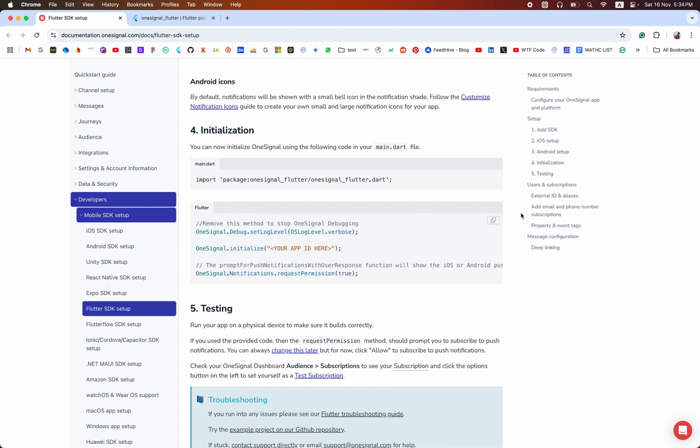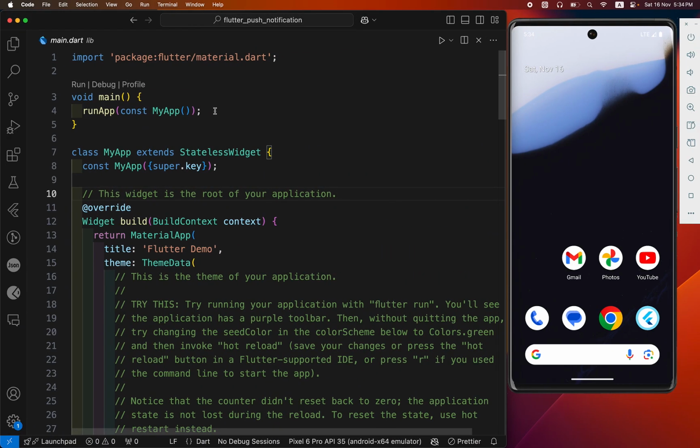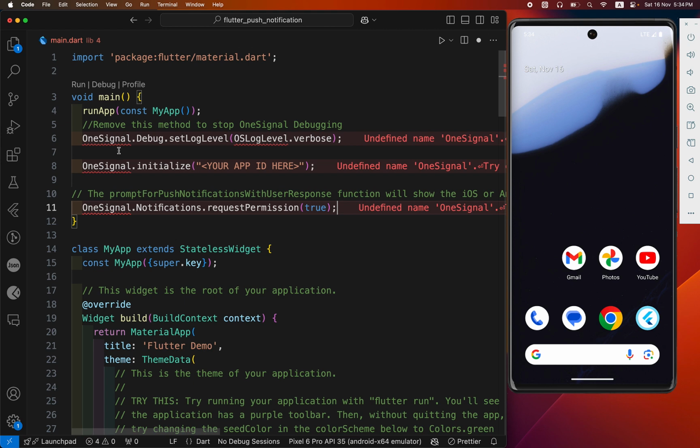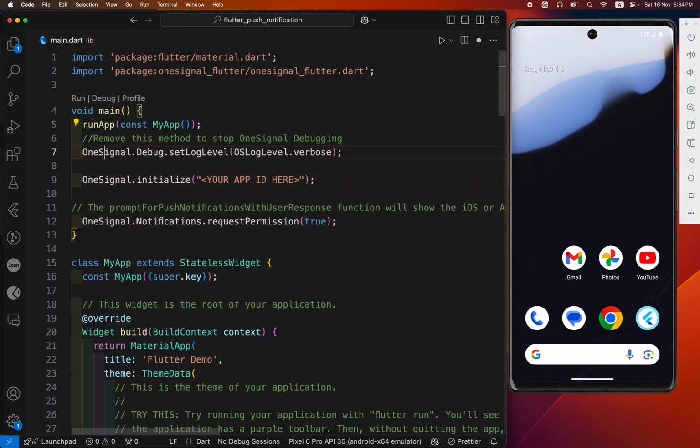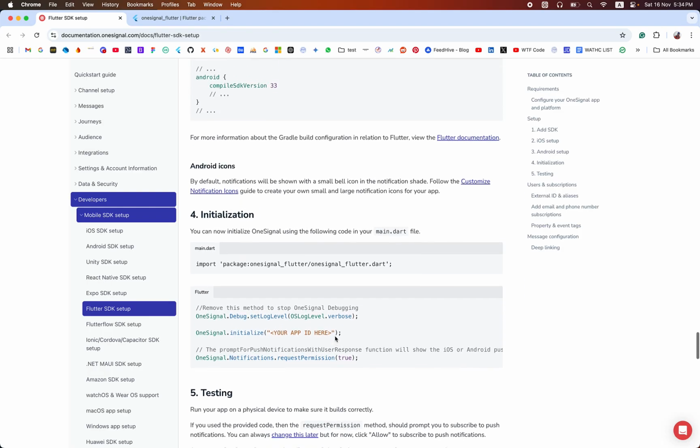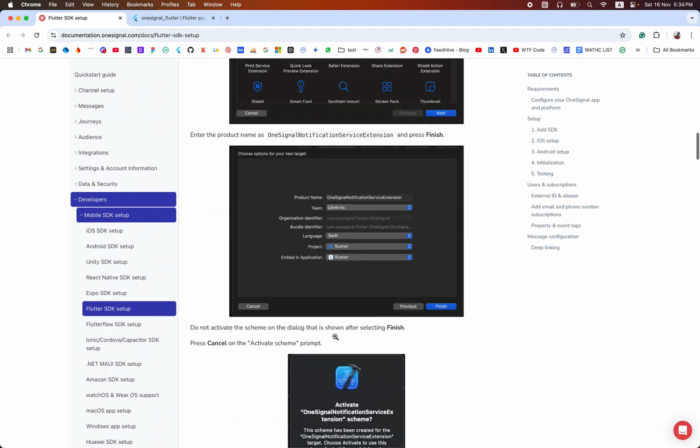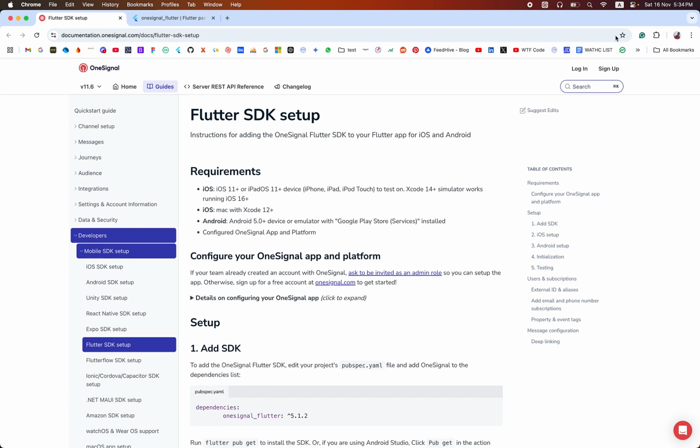Just copy this line from here and paste it below runApp, import the package and save it. We will add our app ID here after some time. Now, after all this, we require an account in OneSignal. Go to the sign up section.